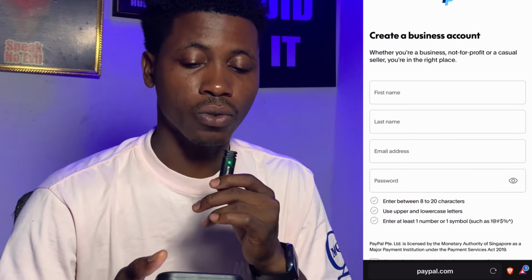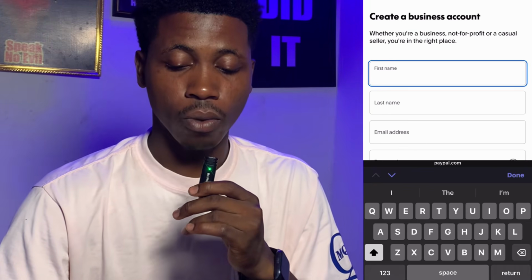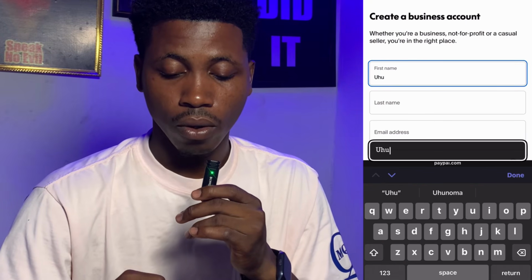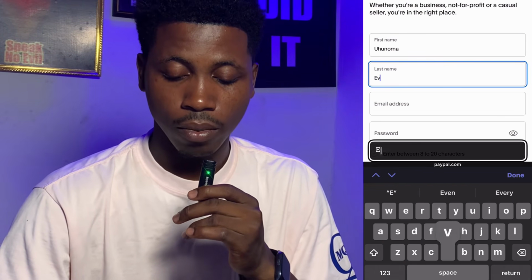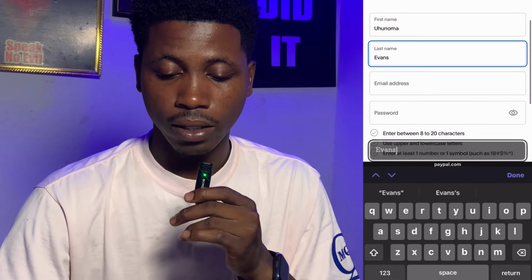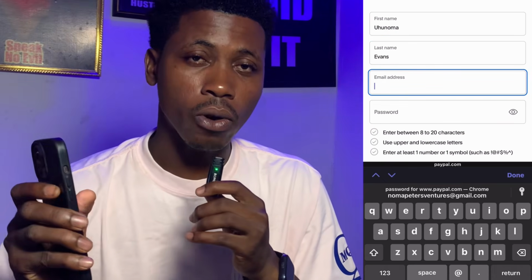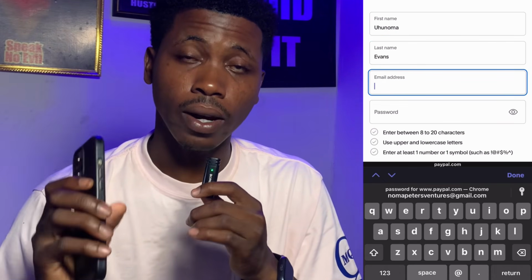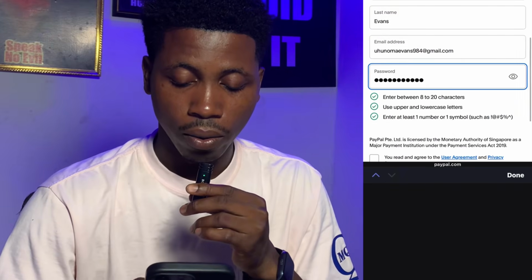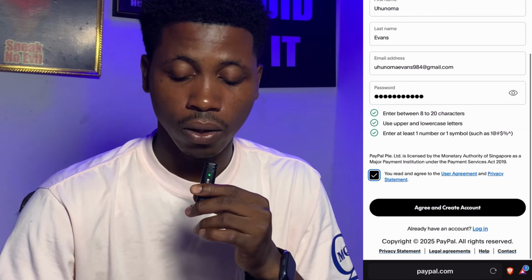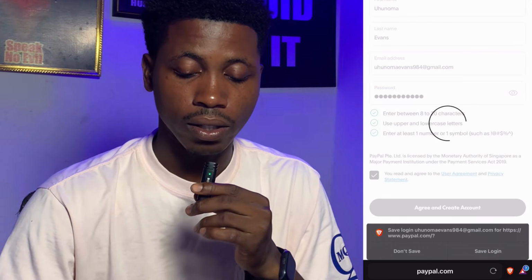So they are going to ask you to create your business account. You're going to put in your first name right here, your last name. You're going to just follow the procedure right here. Then your Gmail address. Right here, I'm going to put in the Gmail address you just created right now. I'm going to go ahead and put in our password right here. Click on agree to terms and conditions and click on agree and create account.